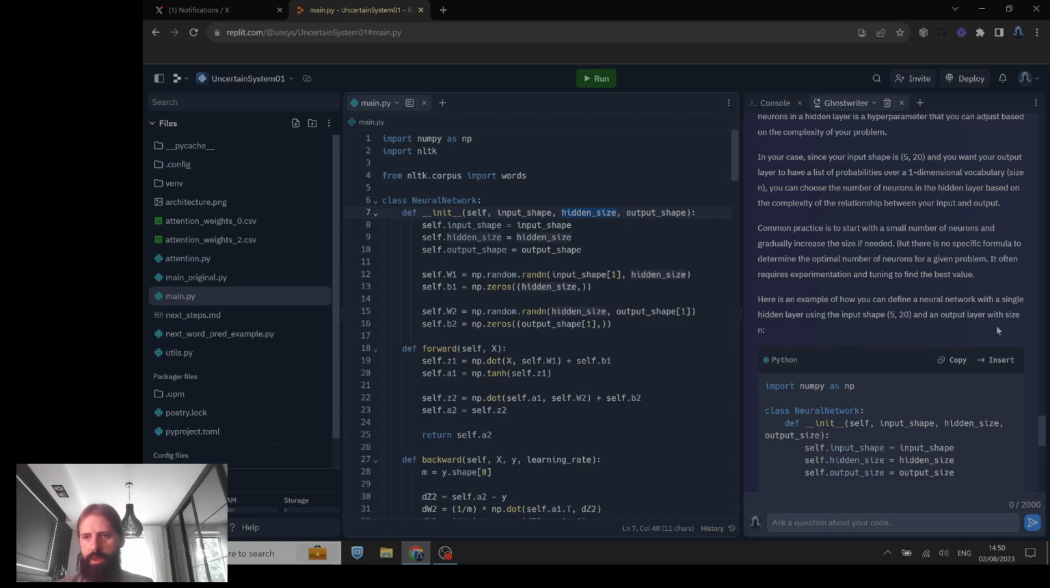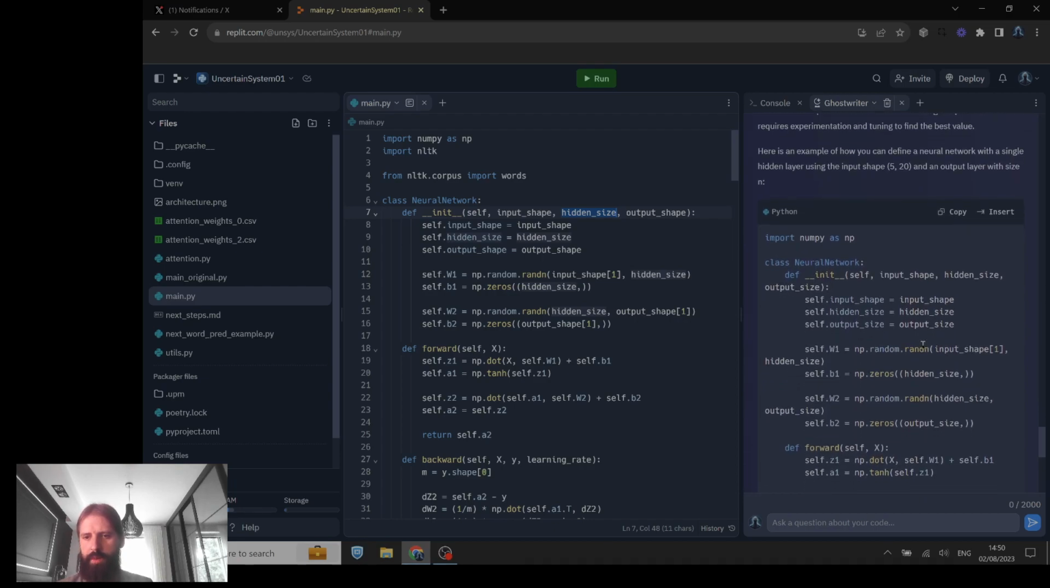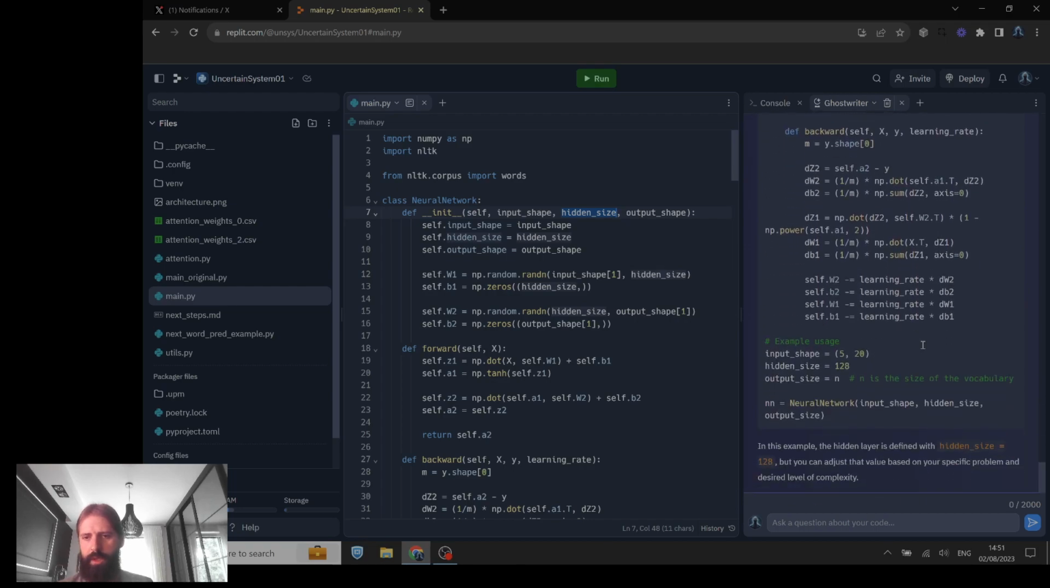Here's an example of how you can define a network with a single hidden layer using input shape 520 and an output layer with size n. Okay, so input shape, hidden size, output size. So that's the neural network that we have. Hidden size 128, input 520, and output size n.